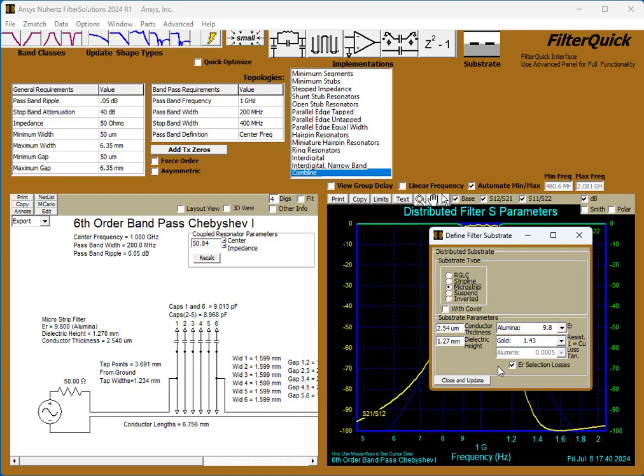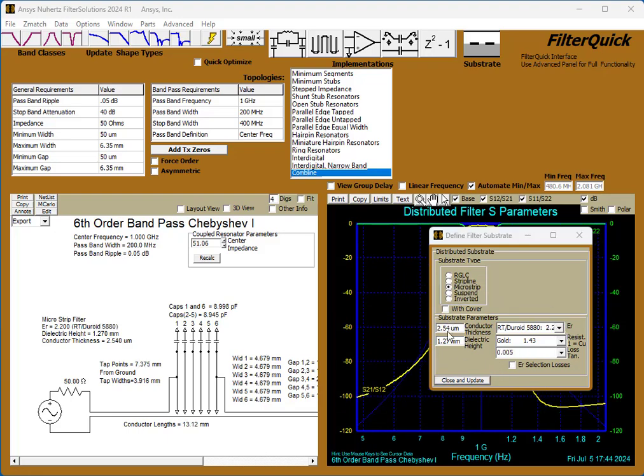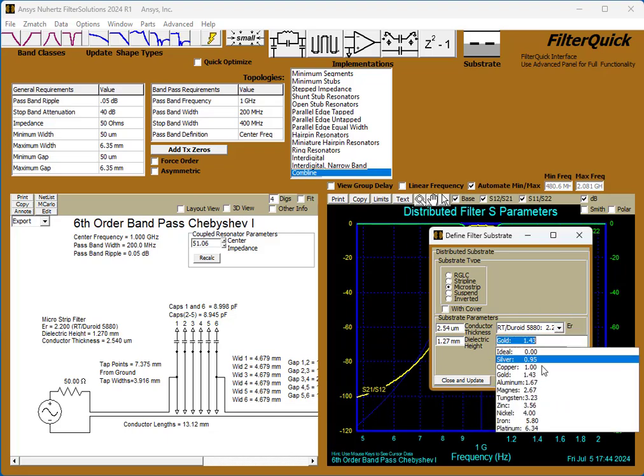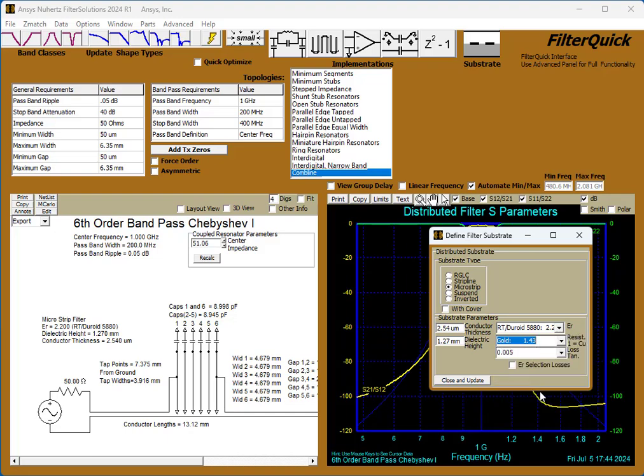If we want, we can add a cover. We need to tell the software what is the conductor thickness and the dielectric thickness. We need also to know what materials to use with the microstrip. So you can select for the conductor gold or any one of these materials. Notice that the numbers are relative conductivity with respect to copper. So copper is 1, gold is 1.43.